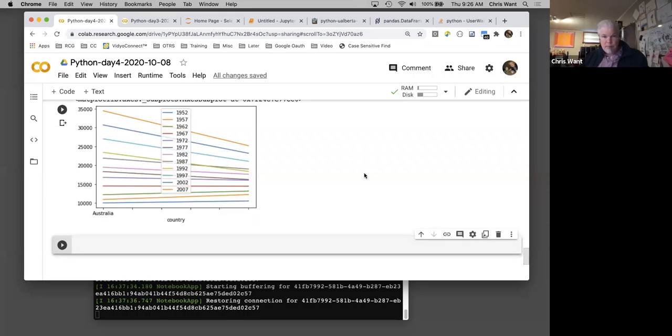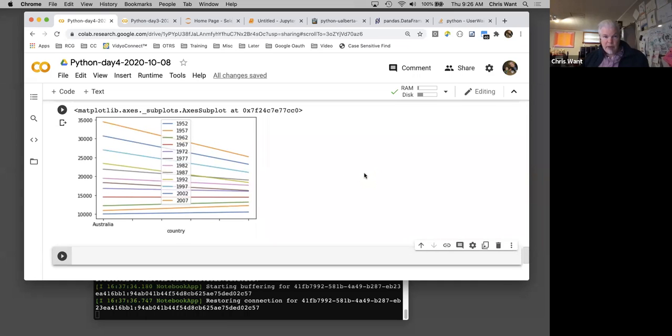It totally worked, except it gave us something truly horrible. I don't think this is what anybody would have wanted. On our x-axis, we have Australia at one side and New Zealand at the other. The y-axis looks okay, but then it's given us a separate line for each year. It's almost as if the rows and the columns are swapped around from what we want. Can anyone think of a way to swap the rows and columns to make this right? What would you do?